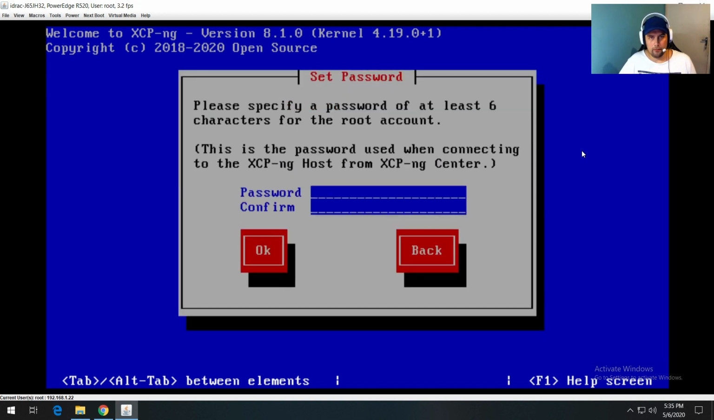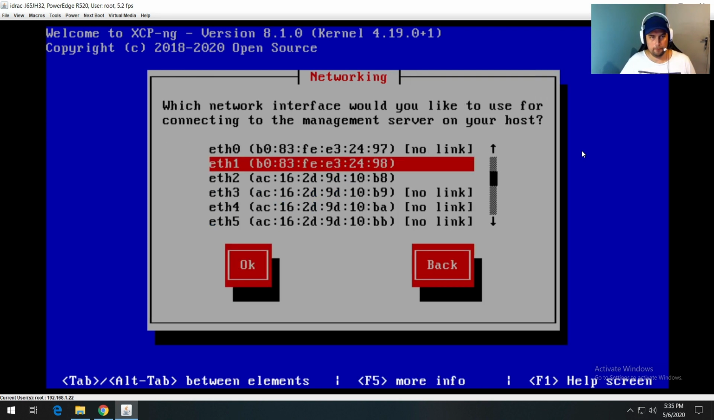Please specify a password of at least 6 characters for the root account. So this is important. I'm going to use my password, and I'm going to press OK. Which network interface would you like to use for connecting to the management server of your host? I'm using two, so I'm going to leave it at default.